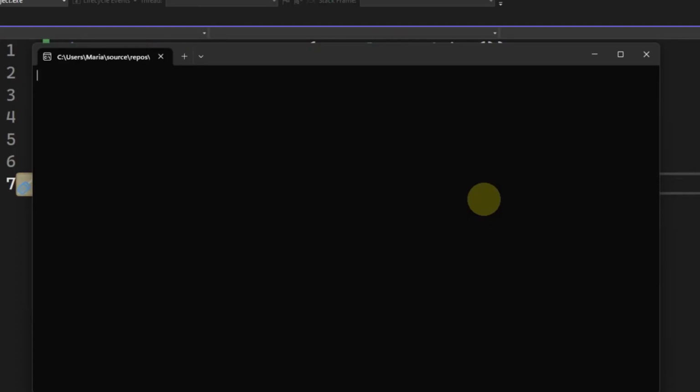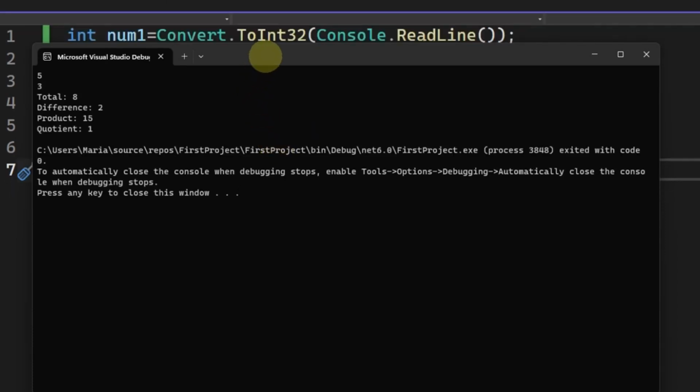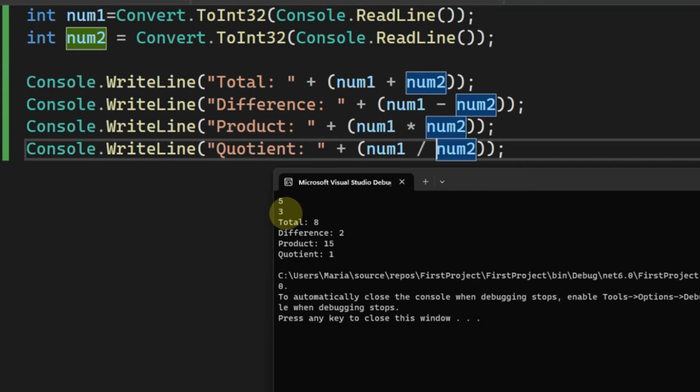So, let's say, si user nag-enter ng 5 as the first number, 3 sa second number. So, tignan natin kung tama yung mga na-display. So, sa total, that is num1 plus num2, we have 8. Difference, 5 minus 3, so we have 2. Product, 5 times 3, that is 15. Tapos yung quotient, 5 divided by 3, ang sagot po niyan is 1.